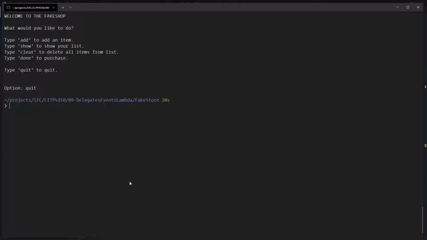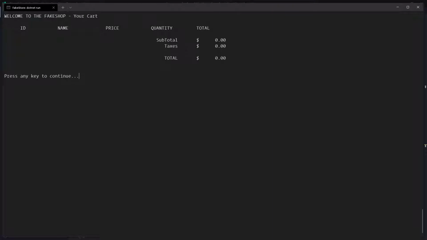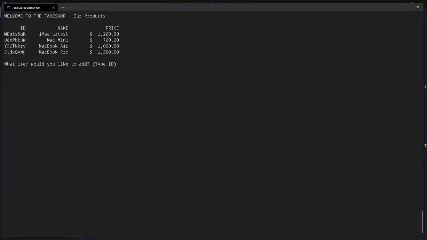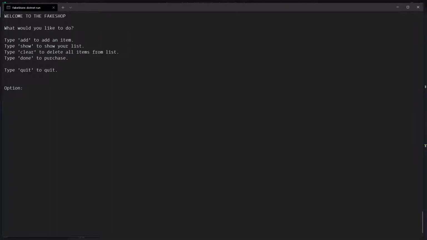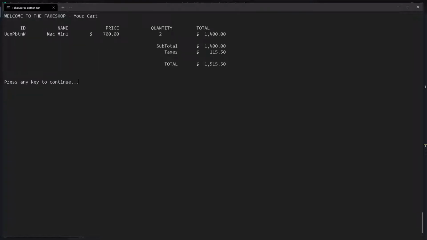So let's execute it. Let's do dotnet run. Let me do show. My cart should be empty. Yeah. I press any key to continue. So let me add a Mac Mini. I have something for the Mac Mini, so I will pronounce that a lot. Let me add 2 Mac Minis here. Oops, I have an extra enter. I need to check where it actually came from. Let me put show. And yeah, perfect.